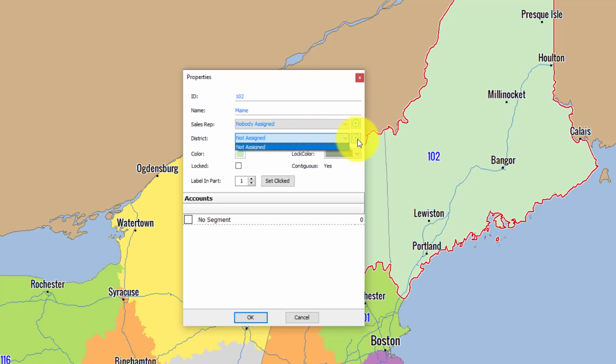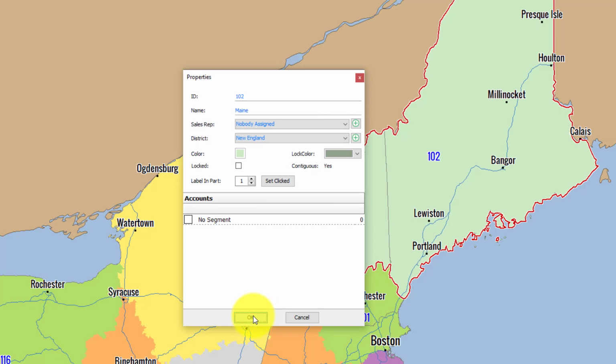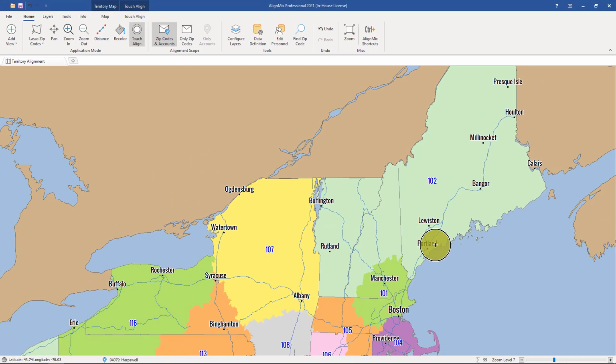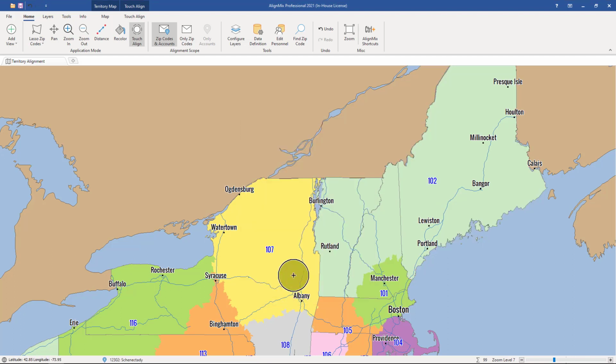To do that, you click here on the green plus button, and now we can name that new district. So I will call it New England for the ID and the name. And then we click here on Add, and then on OK. And it may look like nothing's happened, but if we right-click on that territory again, and then on Properties, you will now see that this territory is assigned to the New England district. So now let's click on OK.